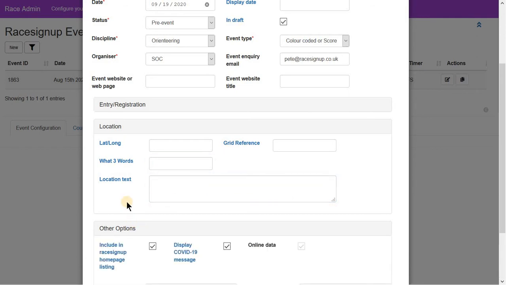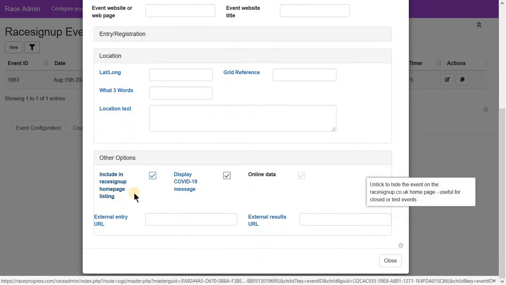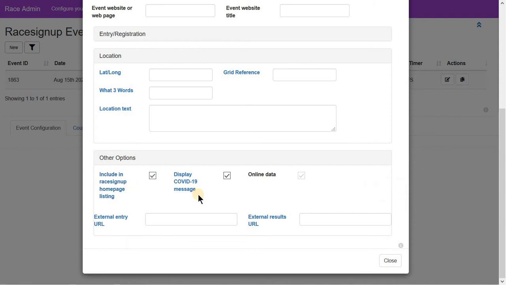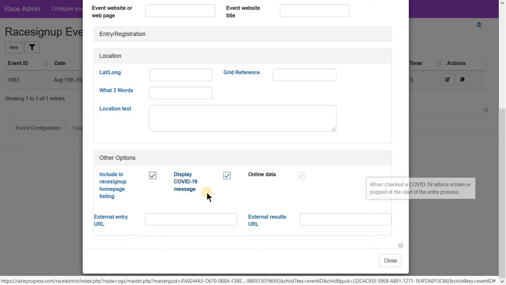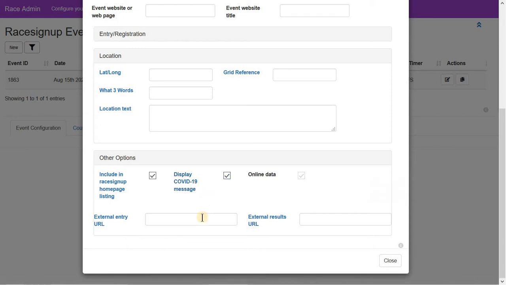And in other options, we'd leave this one ticked, including the Race Sign Up homepage listing. We'll show you that later. And display the COVID-19 message. So that message is displayed to the person who's making the entries. Enter the first person. These boxes are only used if you're displaying your event on Race Sign Up, but you're not using Race Sign Up as the entry system.